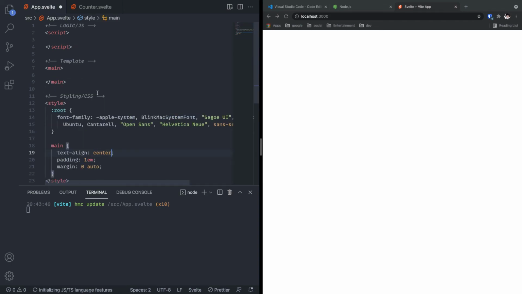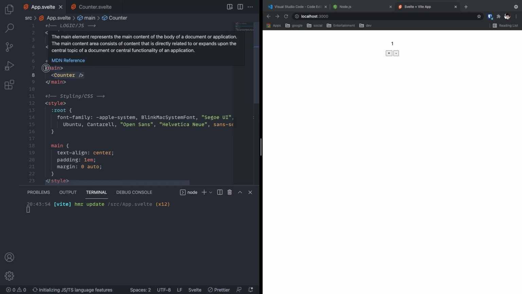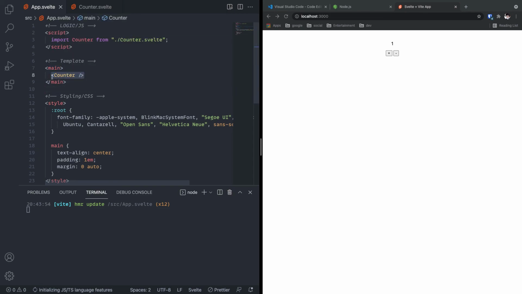Okay, nice. The last thing to do is to import the counter and use it in our App.svelte file. And here we're going to call our counter. We can use it like an HTML tag, but to differentiate a normal HTML tag from a component that we created, it's written with an uppercase first letter. And now I can add it, increment it and decrement it without any problem.